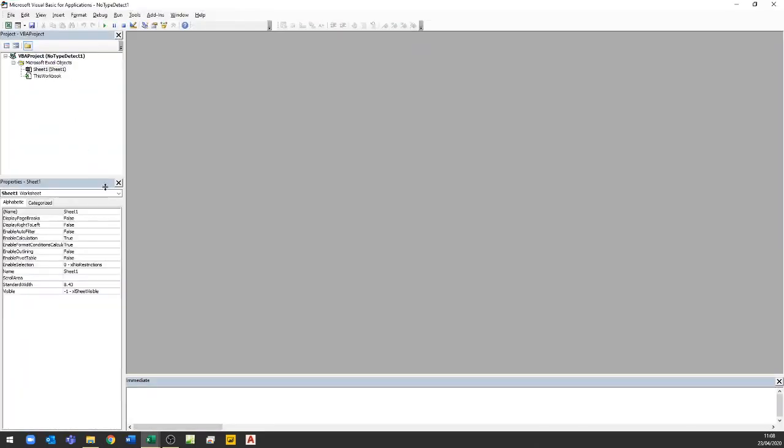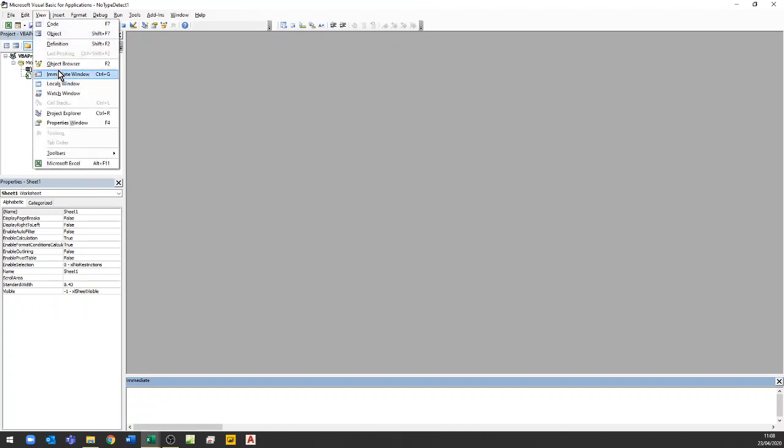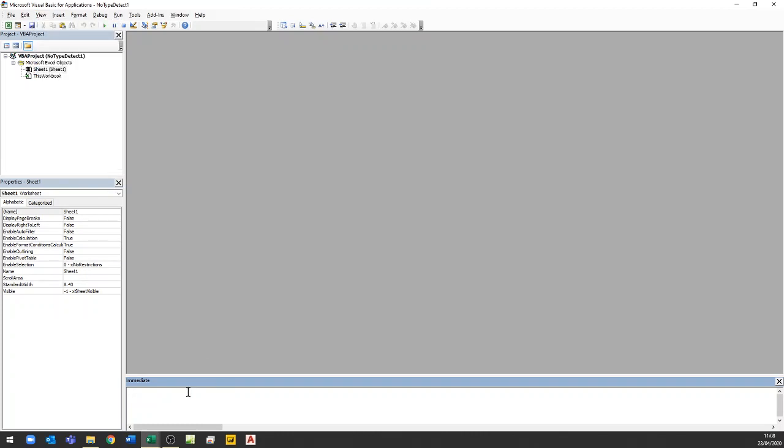Now here's a little trick. If you've got the immediate window open, and if you don't, you can go to View and Immediate Window, you can ask Excel a question. So we're going to say application startup path. Now when I press enter, it tells me where the startup path is. Now that's very useful because it's different on different versions of Excel and different versions of Windows. So I've now copied that path.